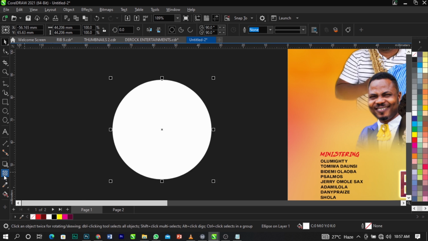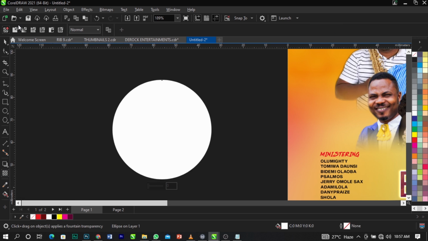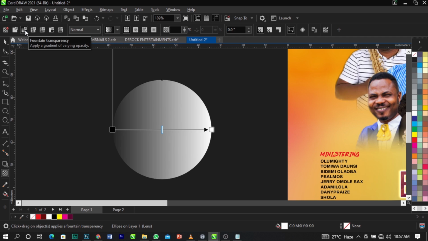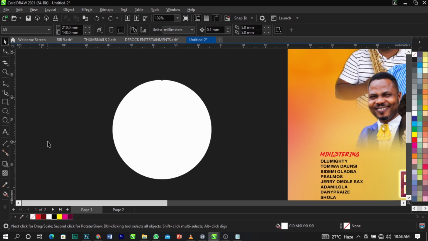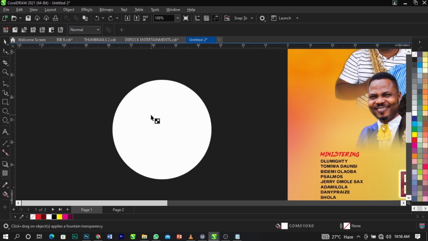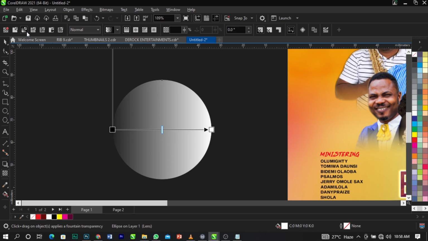Select your transparency tool and come over to your property bar, select your fountain transparency. If you've selected, this is what you're going to have. I taught you guys every tool in CorelDRAW has its own property bar. Just for instance, now we selected our text tool. Watch this. This bar here has not changed, but if you select your transparency tool, watch carefully, now as you can see, it has changed. Now this is the property bar of transparency, and we have fountain transparency. So select it while selecting your image, and this is what you're going to have.